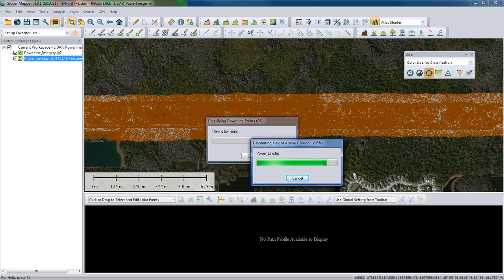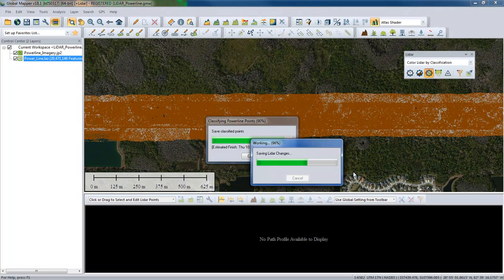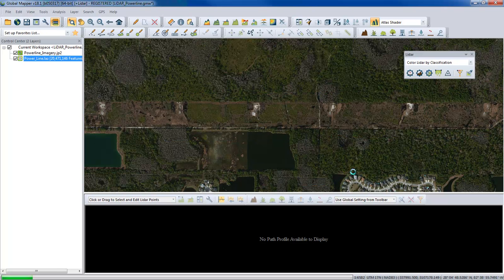You'll see it's first of all calculating height above ground. That's a prerequisite. Every point now has a height above ground value. Now it's going into those points that are above that 3 meter threshold and finding those linear patterns and ultimately reclassifying them. So saving my changes.